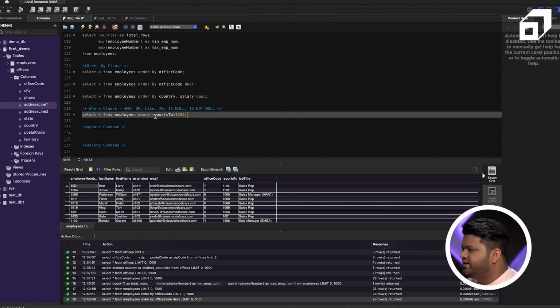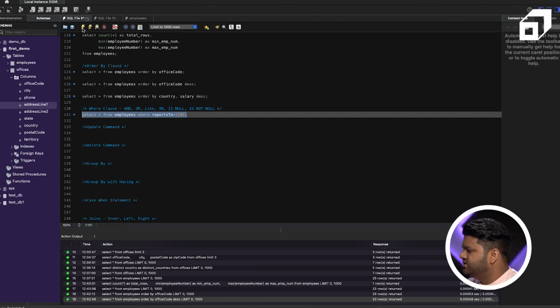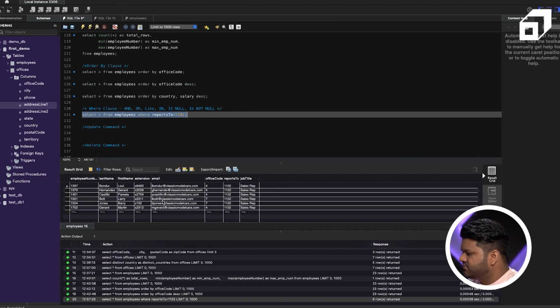We are trying to identify all those employees who are reporting to 1102. Now if I select it and execute it, we can see, right, this is the list of all such employees who are directly reporting to 1102. So this is the one simple WHERE clause implementation we have seen here.